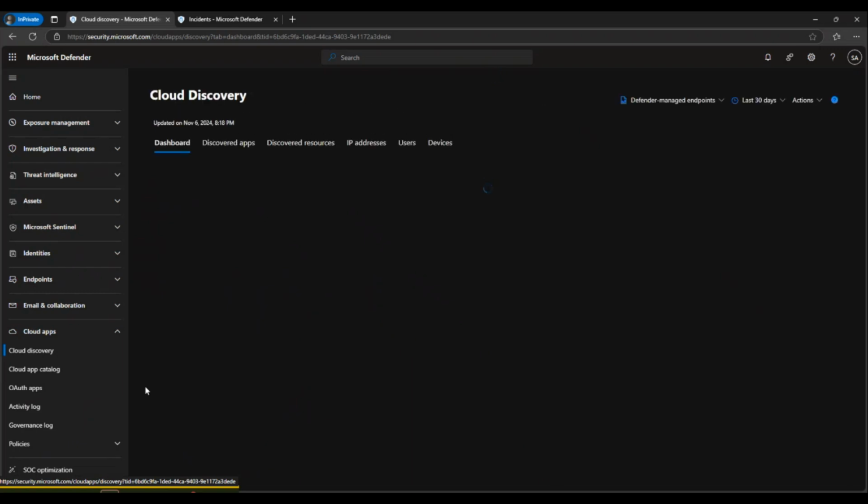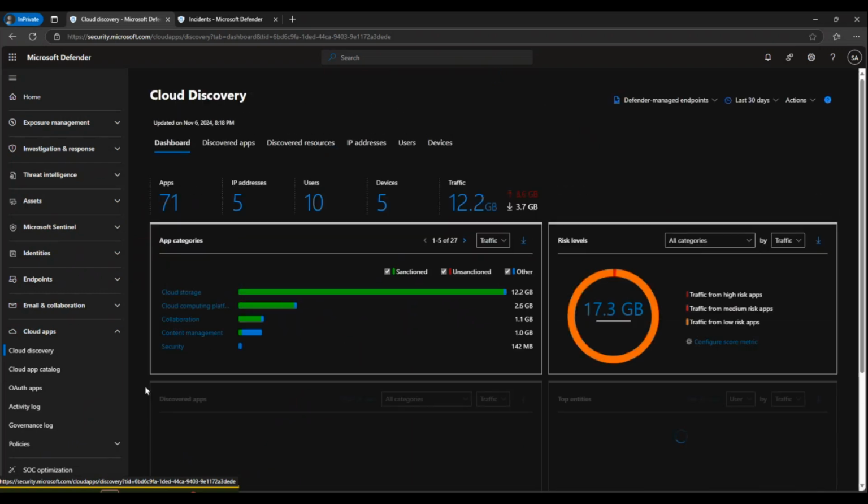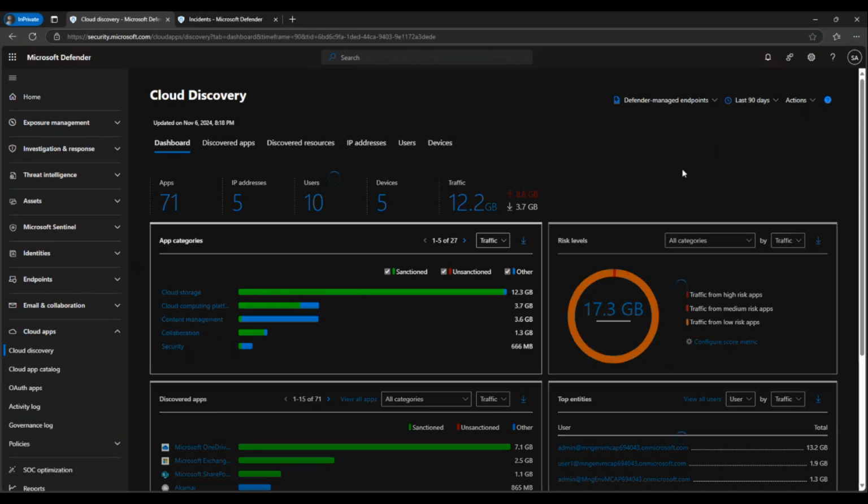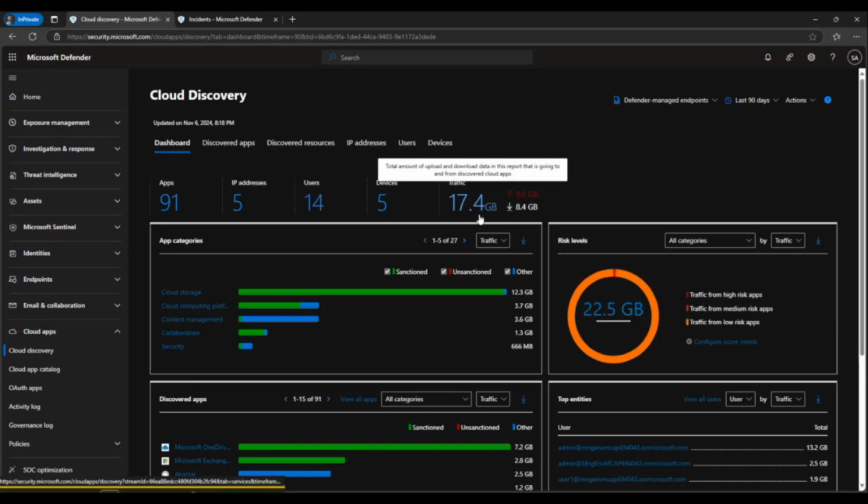I have the main dashboard. I can see the discovered apps. I can see the discovered resources, IP addresses, users, and devices. But if I go back to the last 90 days, this is the maximum time frame where I can see my data going out, going in, and so on. I can see how many apps my users in my tenant have been using, IP addresses, how many users, how many devices, and what is the traffic overall, right?